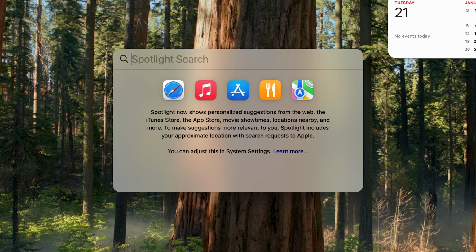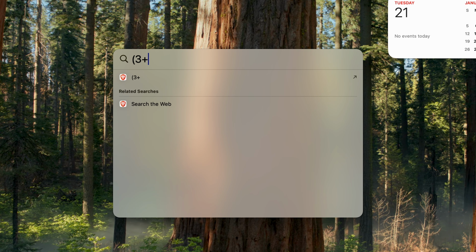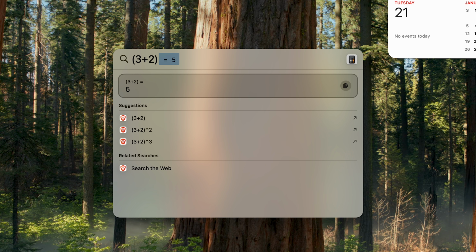You can also have it solve some equation. So let's just say 3 plus 2 bracket close times 6, and here you can see it has basically created a shortcut for itself for calculator, and it's immediately giving you the answer as well, which is very convenient.